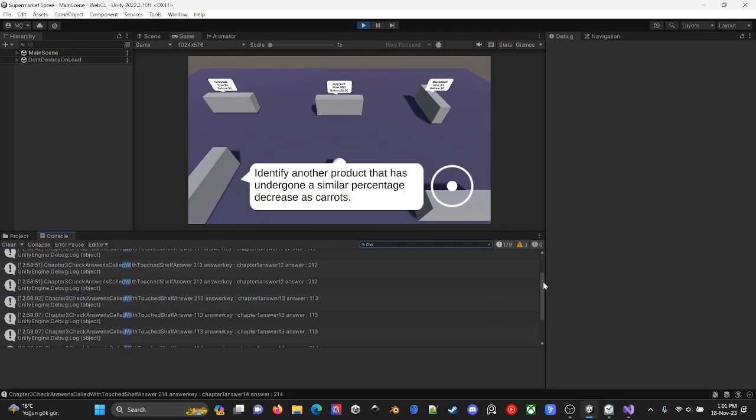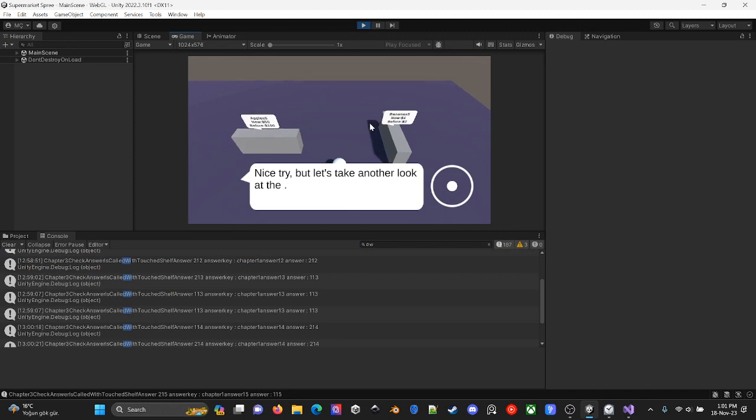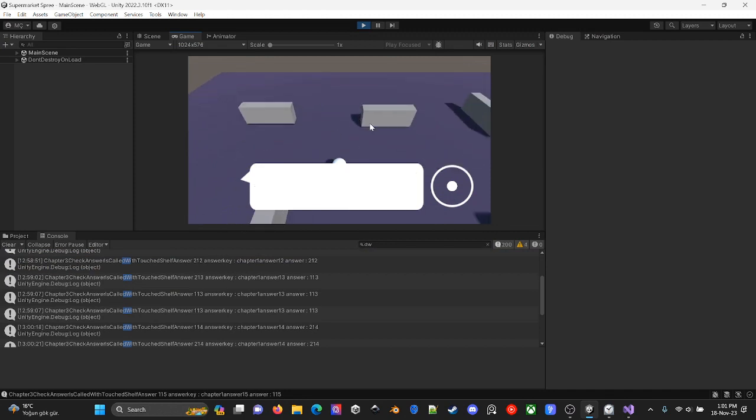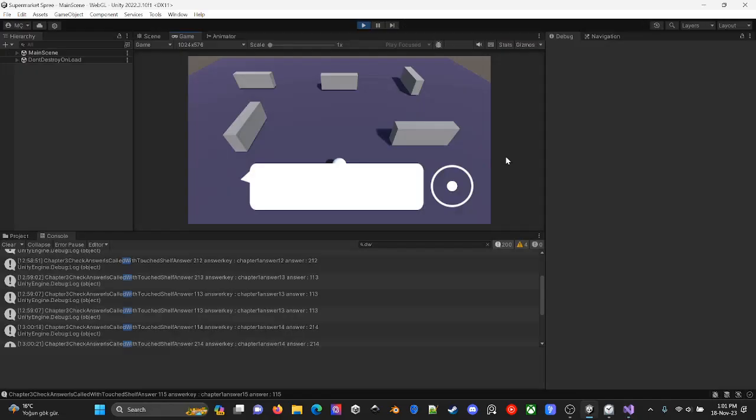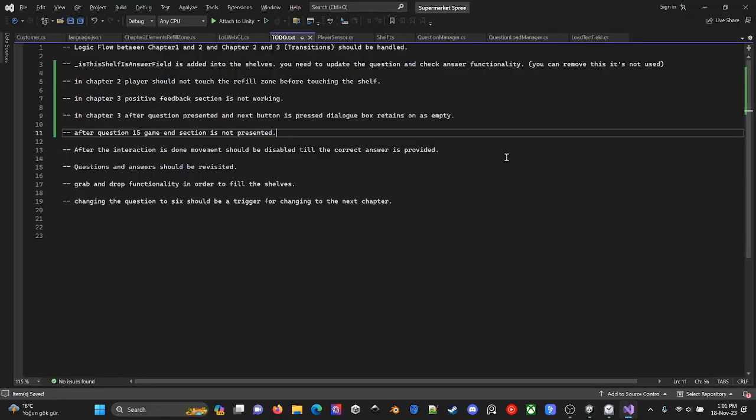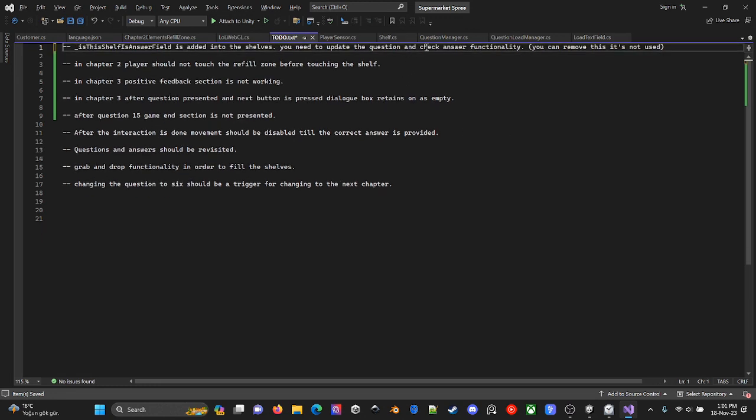By the way, I see some errors, but nice try. This is not the correct one. Also, after question 15, the game end section is not presented. So these are the things that I should take care of. Logic flow between chapter 1 and chapter 2, and chapter 2 and chapter 3 should be handled. This is finalized. Is this shelf answered? Is it added to shelves?